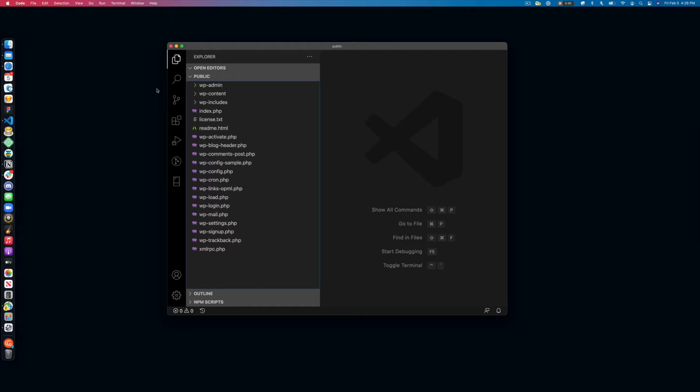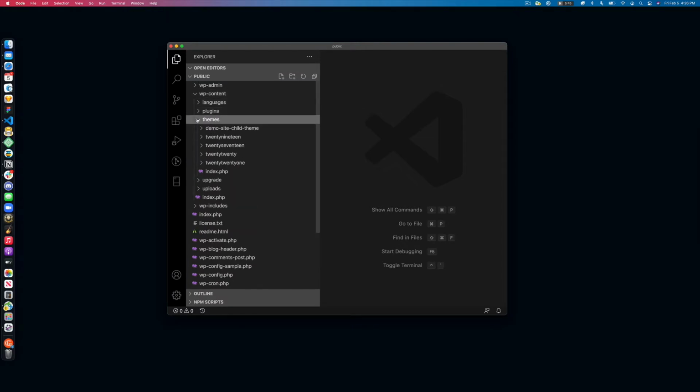First, locate the theme. It's going to be located where WordPress is installed on your server in the wp-content folder. If you open that up and go to the themes directory, that should contain your theme. In this case, ours is this one here. Now that we've located our theme, let's go ahead and open it up.